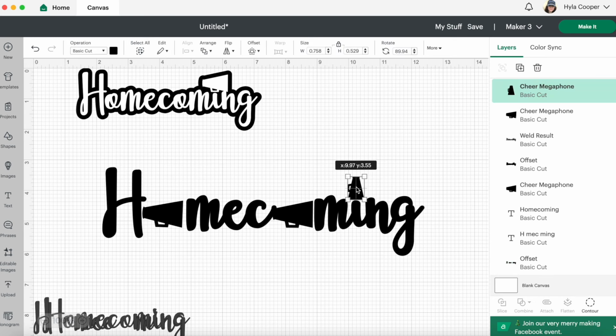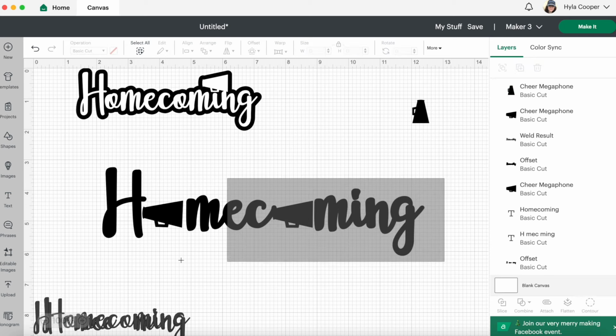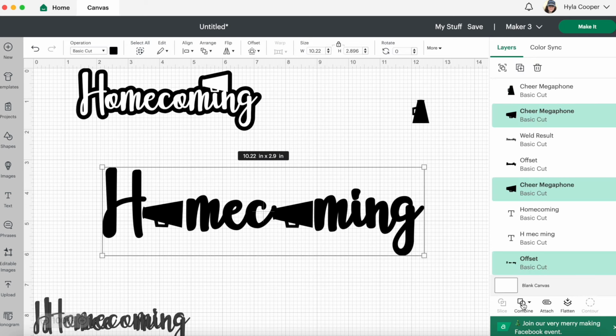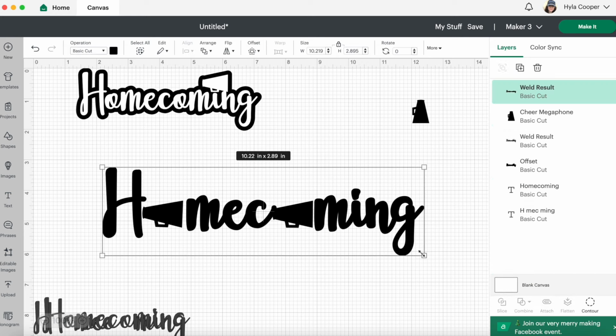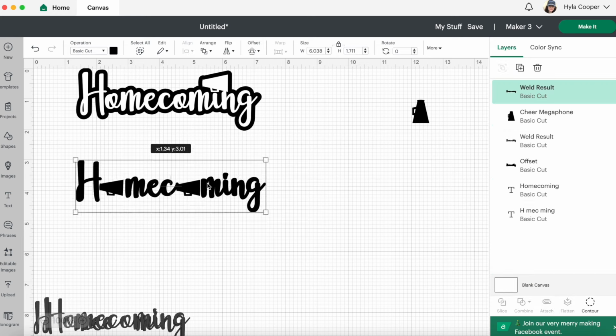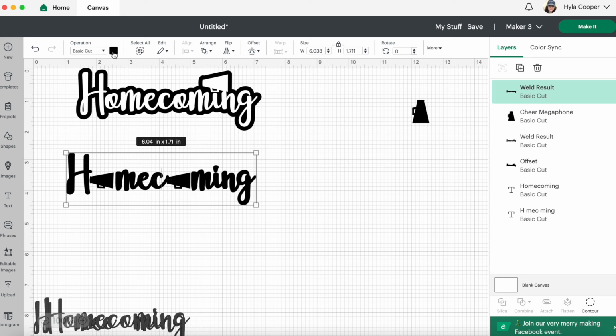Now this is the one I wasn't crazy about. I saved it in case somebody else liked it, but it was a little weird to me. Now maybe when it gets cut out, maybe it'll look better, but I just was not crazy about it. Make it smaller, offset it.